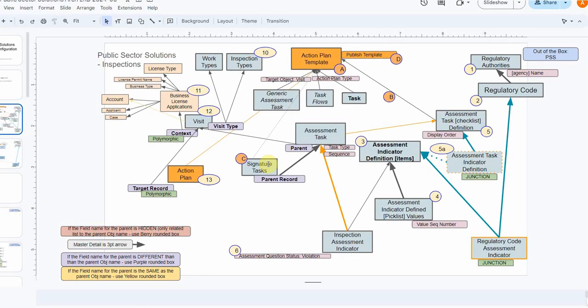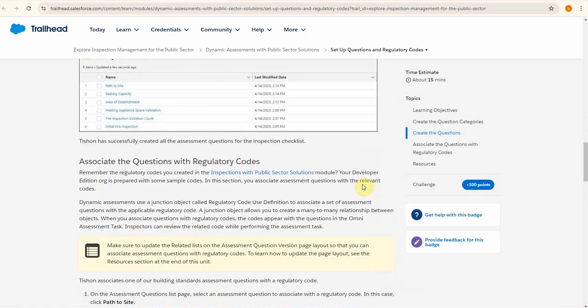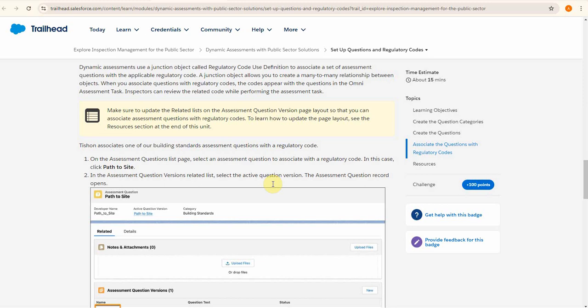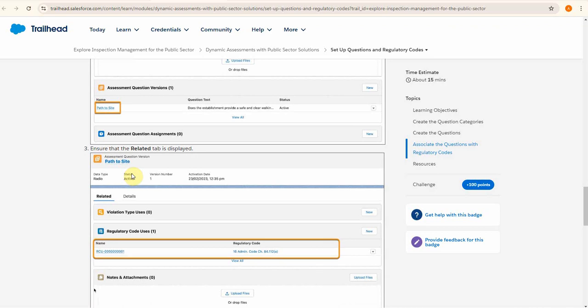Recall that in the inspection, we had a separate object for capturing pick list values. With dynamic assessments, it's part of the question. And the last step is to associate questions with regulatory codes, which we did in the prior inspection version as well. Note that the link is through the assessment question version, and we need to add related tab to assessment question version.